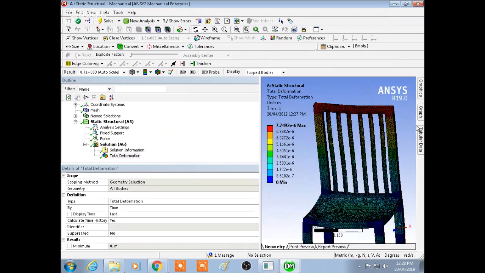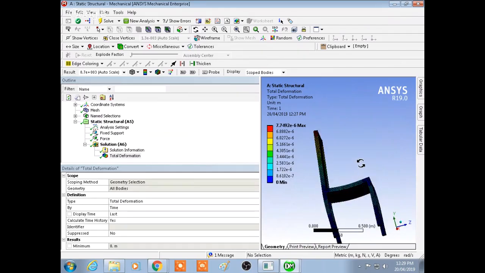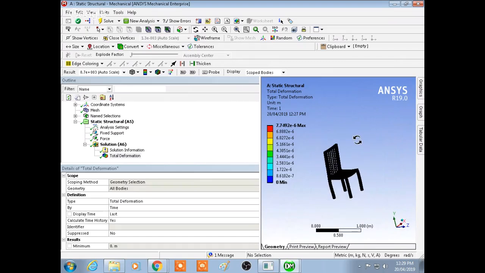And now let's end this tutorial here. I think I have covered everything, how to apply forces, how to design, and it entirely depends on your examiner, and it's okay.